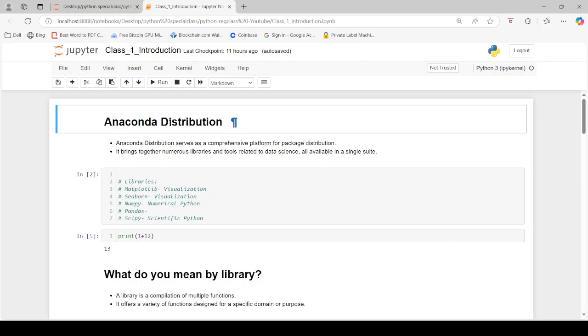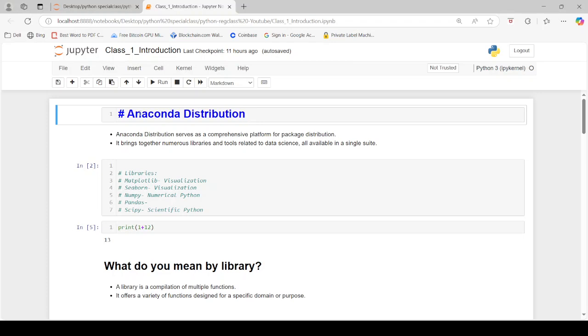Now if I want to edit this particular cell, then what you can do is double click this particular cell, and here you can see there is a green icon. That means now you can edit this particular cell. In order to create a bold header, you can give a single hash and give space. After that, you can write your description, whatever you like. For example, I have written here Anaconda distribution.